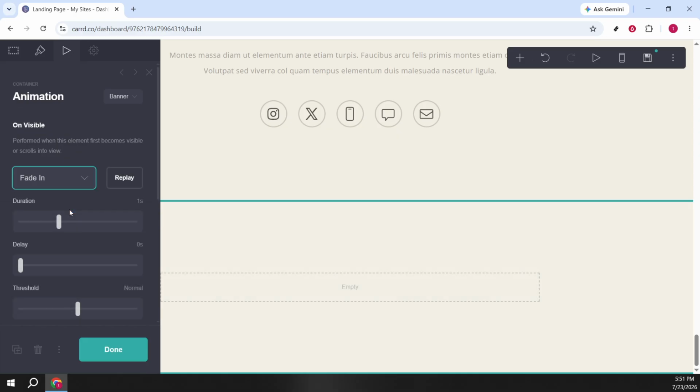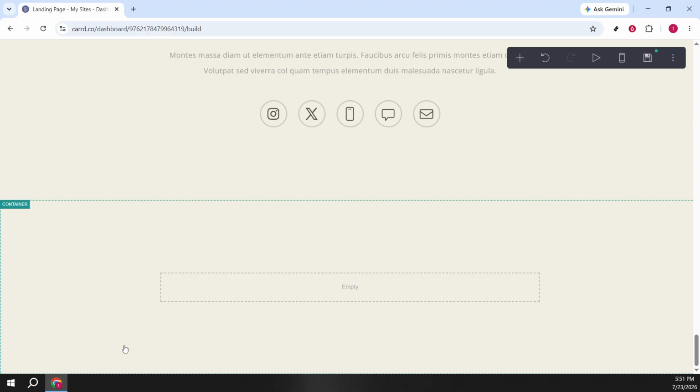Adjust duration for speed, delay if you want a brief pause before it shows, and easing for a natural feel. Shorter durations feel snappy, slightly longer ones feel more elegant. When you're satisfied, click Done to save those animation settings.